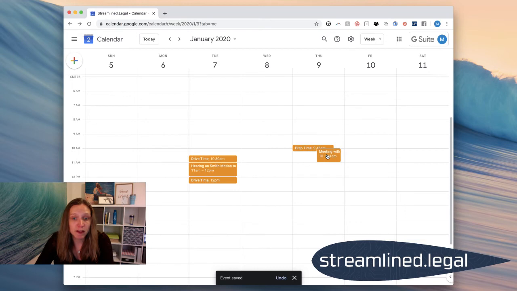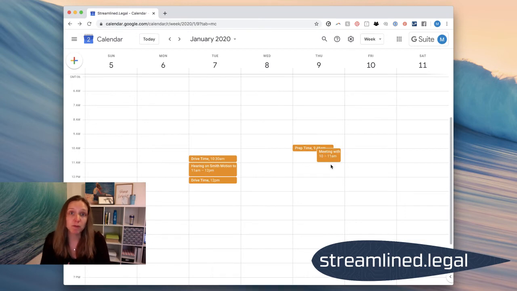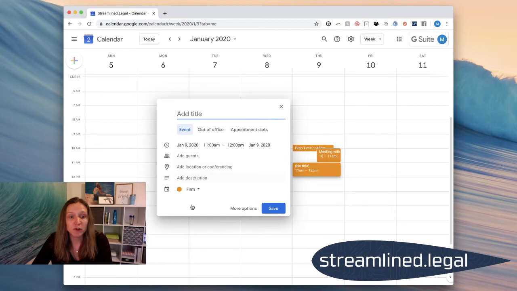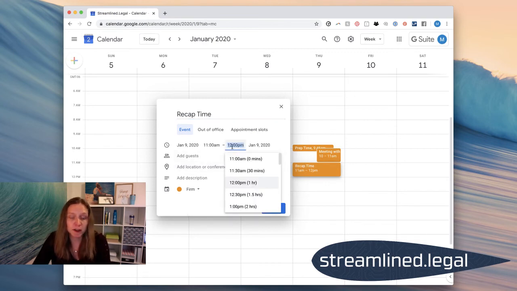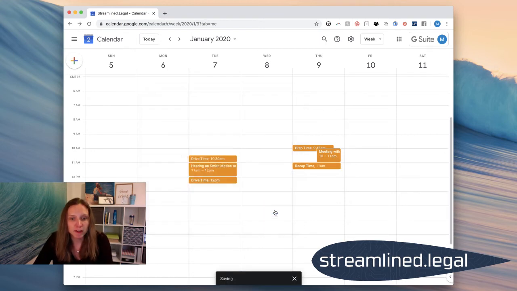Consequently, after I meet with the client, we've made some decisions about how we're going to move forward on this case. So I may want to put in some time so that I can start creating tasks for my team members, so I can document it in the file, create a note so everyone knows what we talked about. So I'm going to go ahead and put recap time after the meeting. And maybe that takes about 30 minutes because, of course, I had to use the restroom. I had to grab a drink. So I'm going to allow myself 30 minutes to do that.